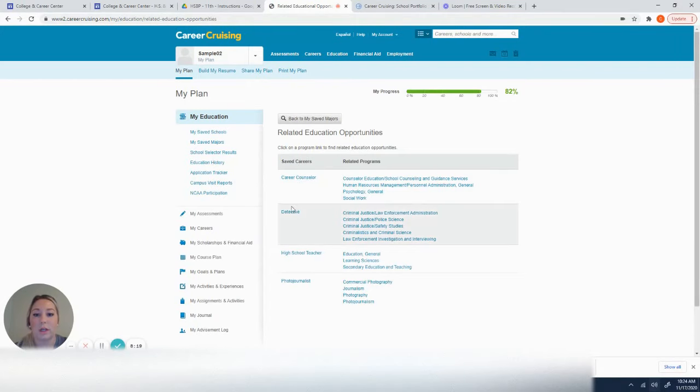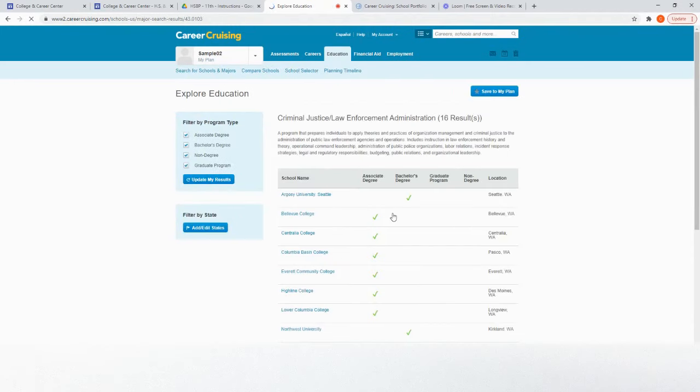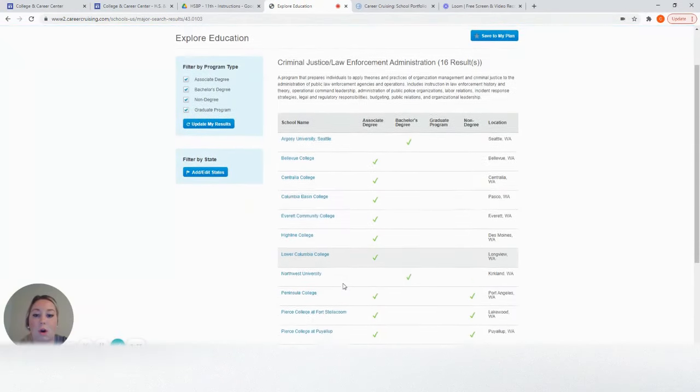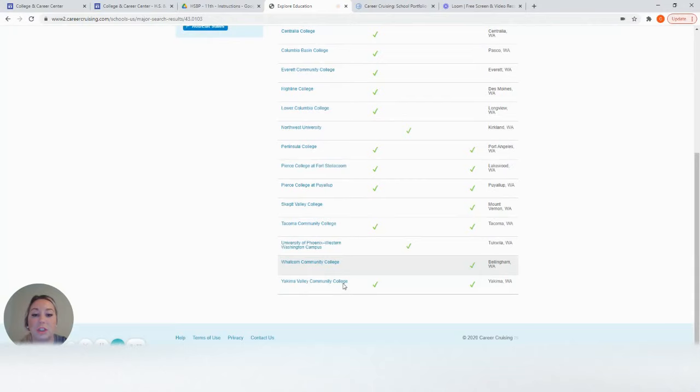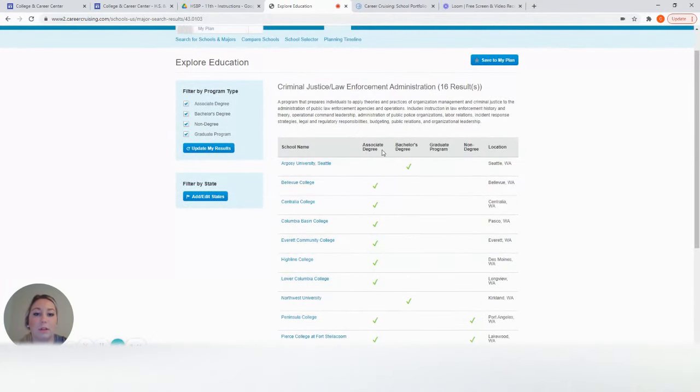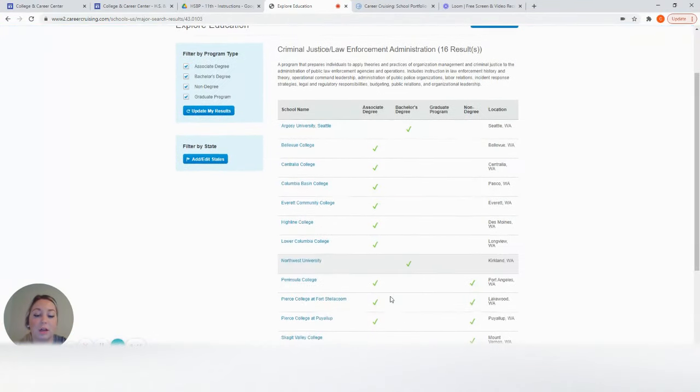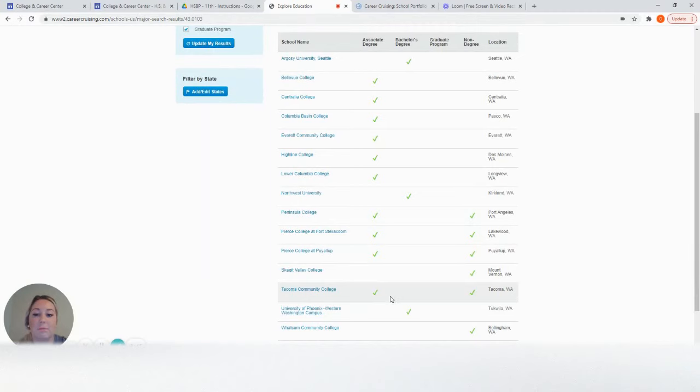So these were the saved careers that I had. Remember, you need 4. And these are the related programs or majors that are associated with those careers. So I can click on those. Let's say I click on Criminal Justice. And then here are all of the schools in the state of Washington and what level of degree program they are that have that major.